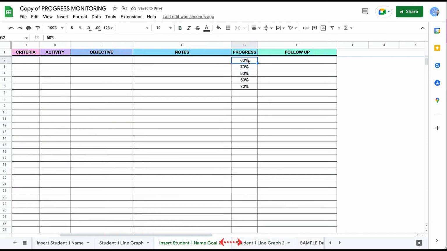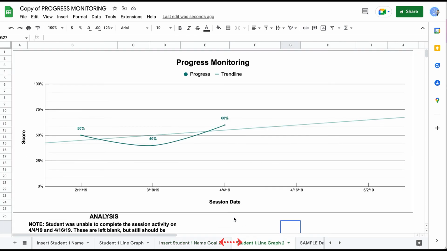So let me edit these numbers and we can make sure that our line chart is linked appropriately to our second goal. Let's go over here. And now we can see we have our new data in our second graph. So you can repeat that as many times as you need for as many goals you have for that one student.